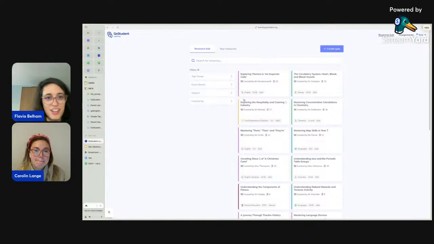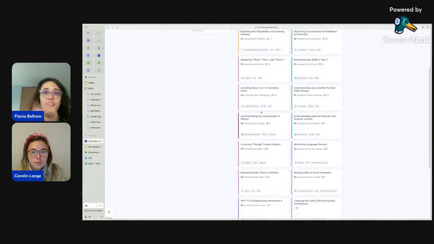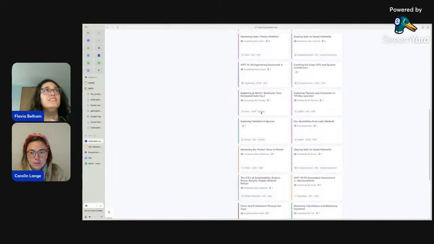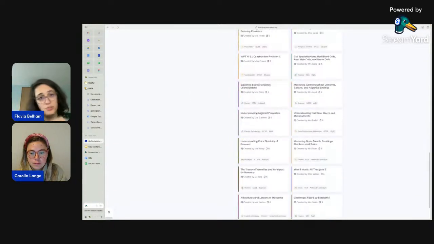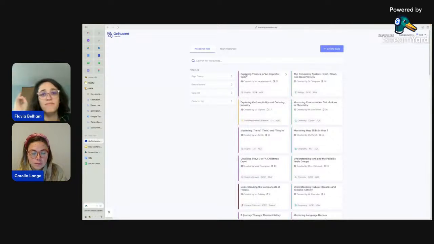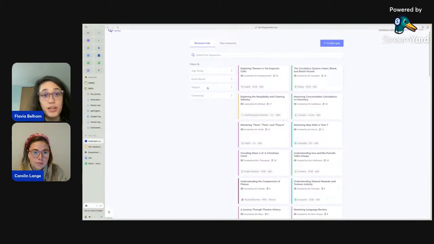Okay, yeah. Good. So you can see there when you go on your tutor dashboard and you click go to GoStudent Learning, this is what you'll see. This is called Resource Hub. It is where you find everything. So the example that I gave you of physics will be there. Also English, maths, biology, foreign languages, PE, religious studies, anything. Everything will be there. You can search directly on the bar.